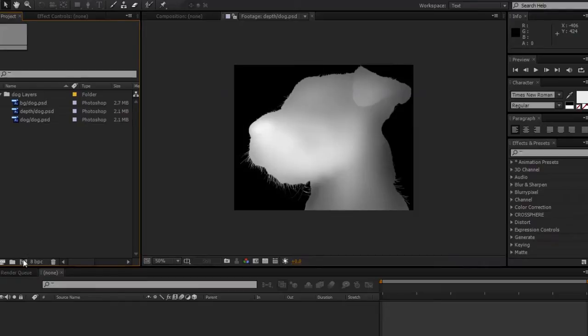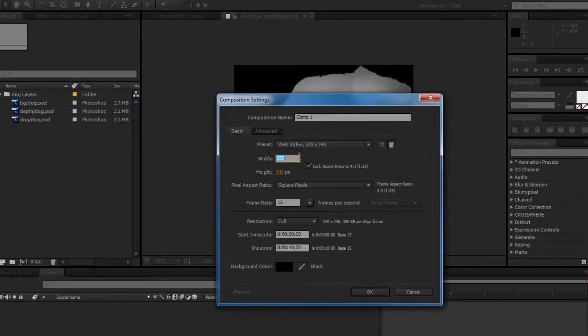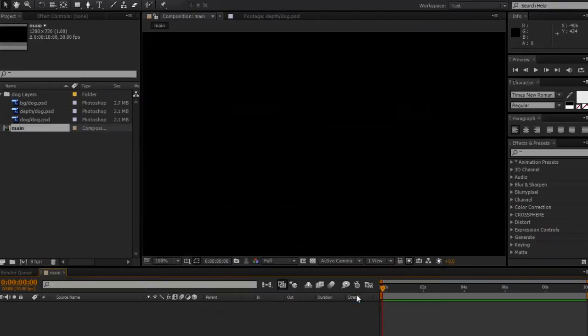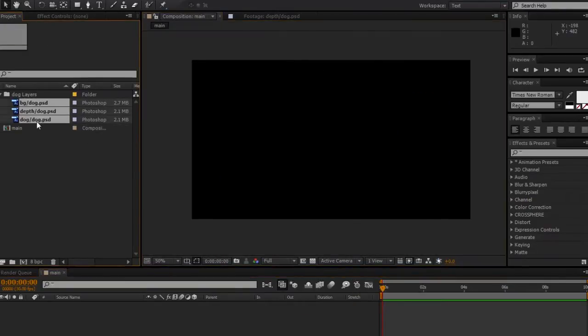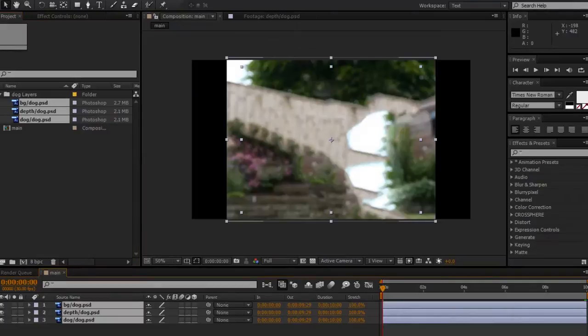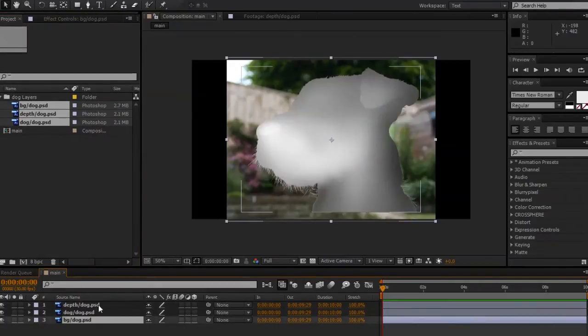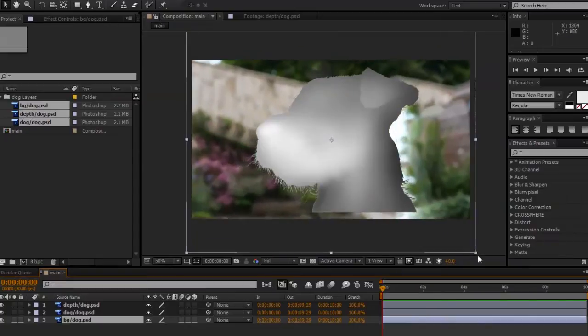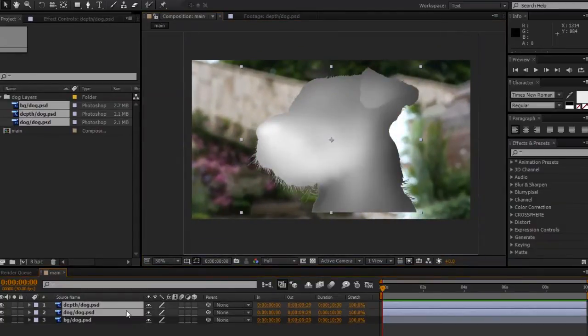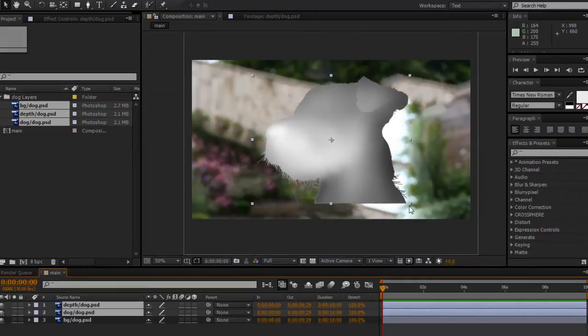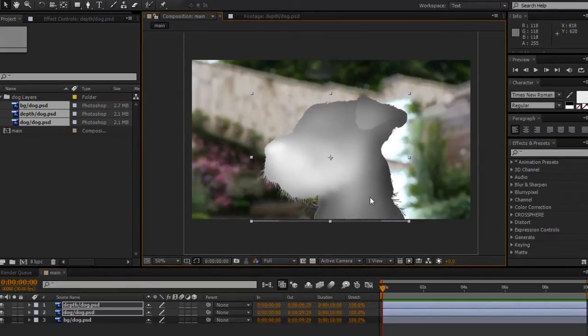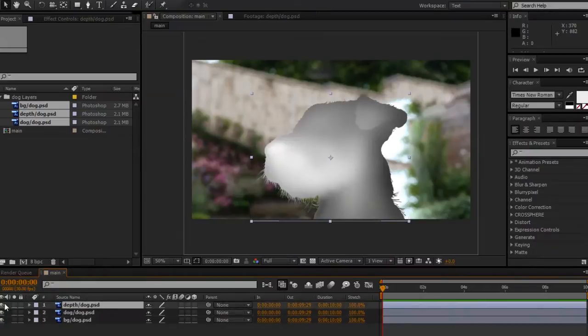I'm going to create a new composition here, which I will make 1280 by 720. For now, make it 30 frames per second, about 10 seconds long, and I will rename that composition main and drag those three layers into my composition and resize them so that they fill the screen here, and also resizing my dog image so that it fits right in my frame there.